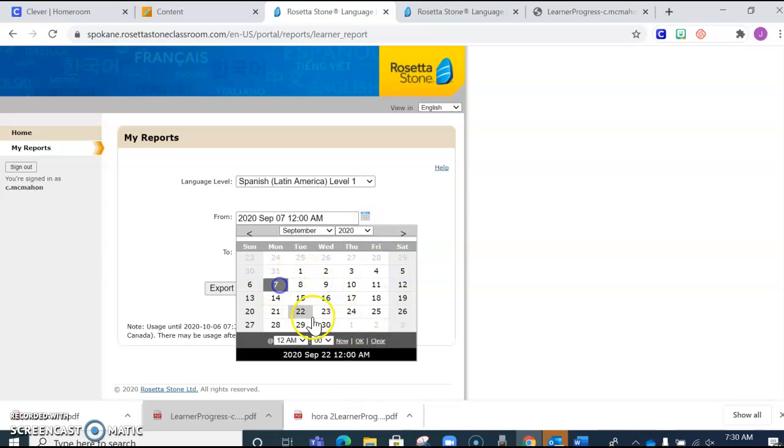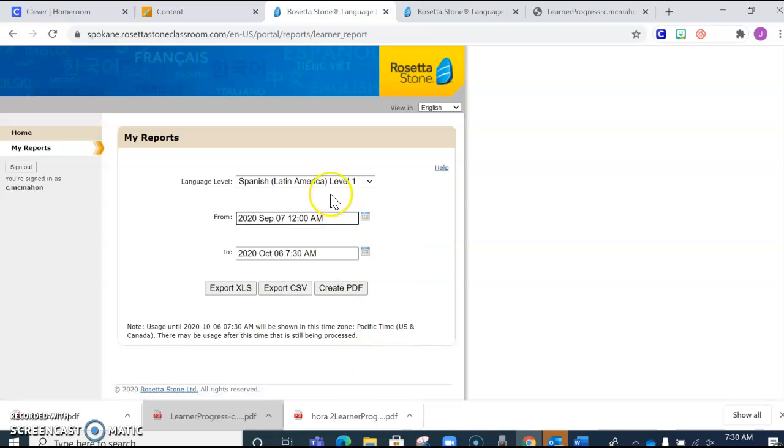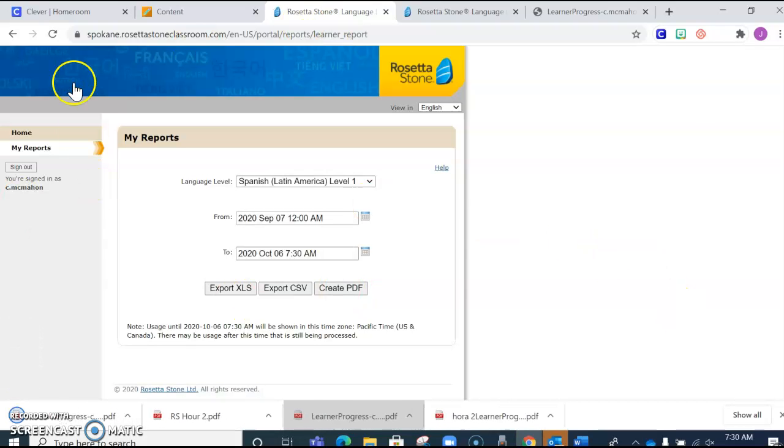And make sure you turn these in weekly. Make sure you turn your progress in, not weekly, but every time you complete an hour. And then create. Every time you complete an hour, make sure you save your report and submit it in the correct hour. And that's it.